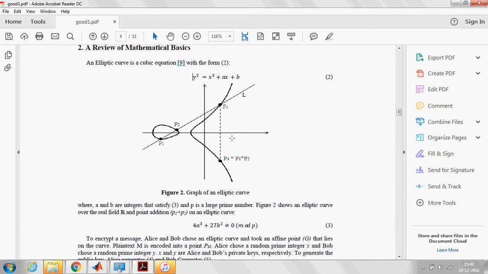There are three important properties of this graph. One of them is addition. If we have 2 points like this, P1 and P2, and we add these 2 points, then we get a third point which is also on this curve, and this is the property of addition.